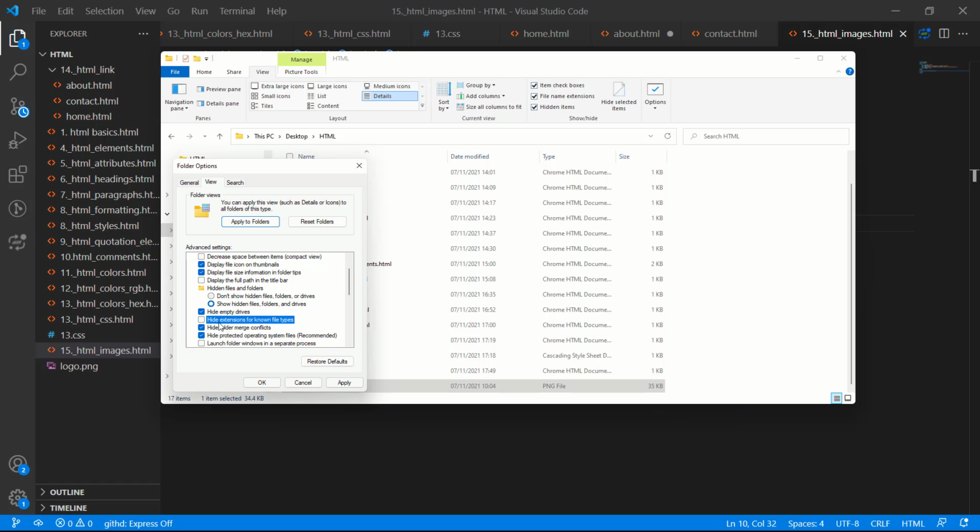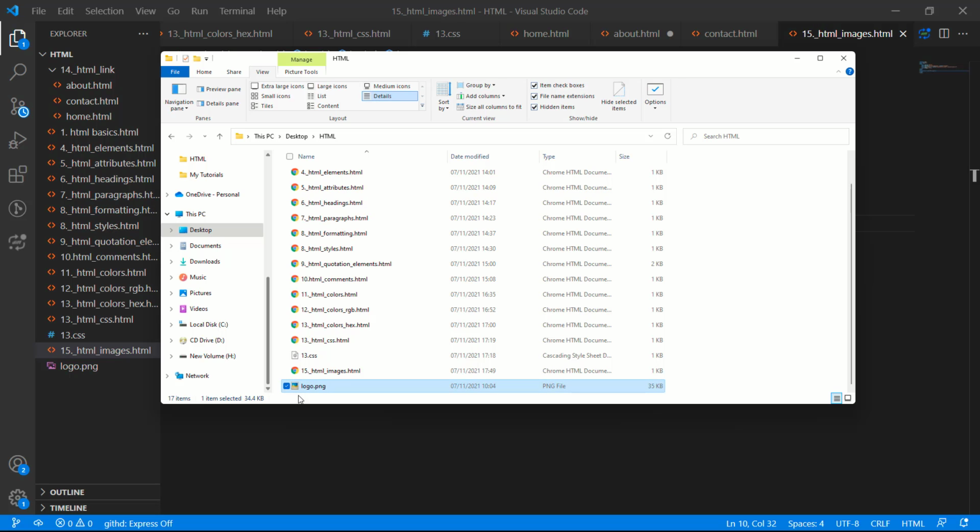If it is checked, uncheck it, leave it empty, right? And then apply, then say okay. By doing that, we'll be able to see all the file extensions. So you have to know the file extension, the full name.